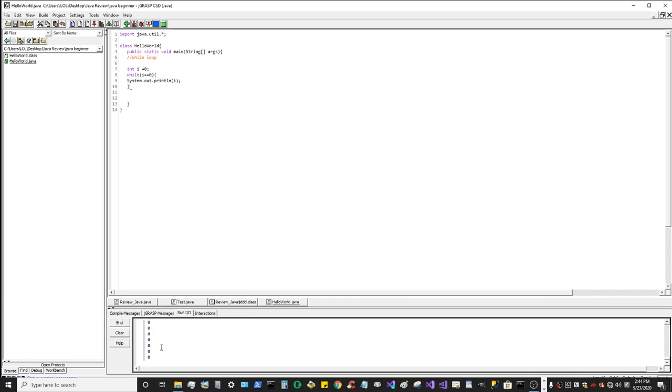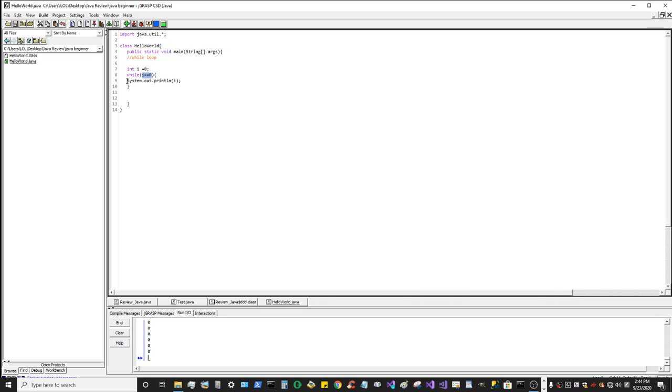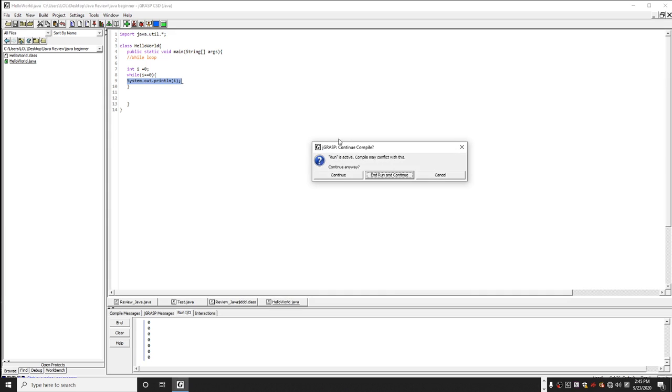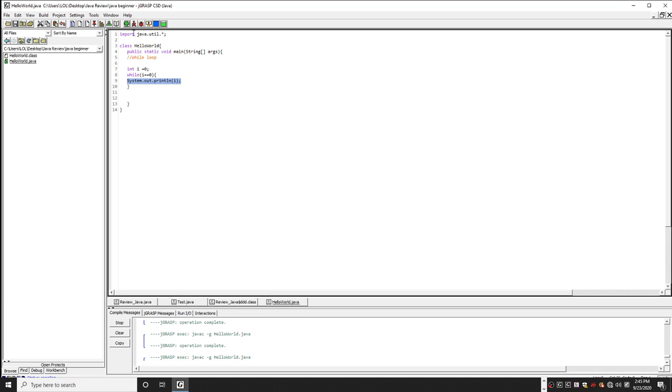And here you can see that i prints out continuously, because while this is true, this statement gets executed and it continues to be true, and i hasn't changed yet.